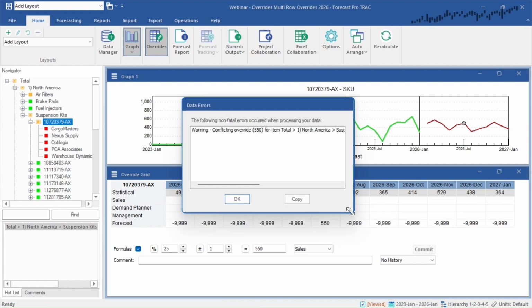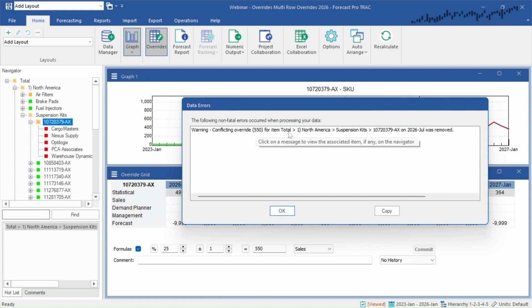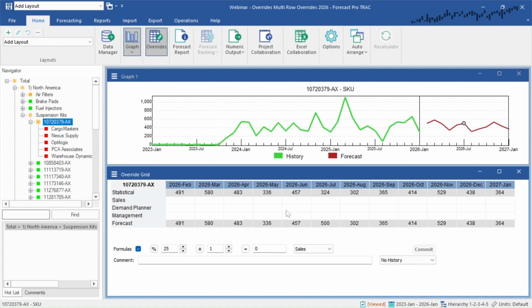I will get an error message telling me that there is a conflicting override of 550 here at the SKU in July, and it was removed. So I can try making changes, but it will actually tell me that this is locked. So I don't have the ability to make changes just like in the standard mode, but it does come up with a warning, and it is kind of harder to understand where these changes have been made.